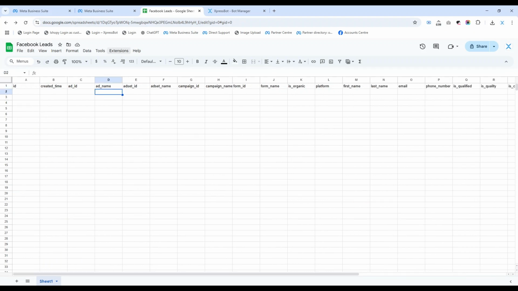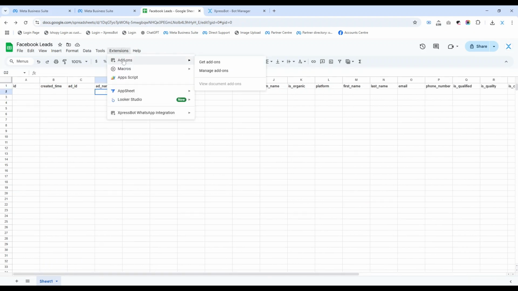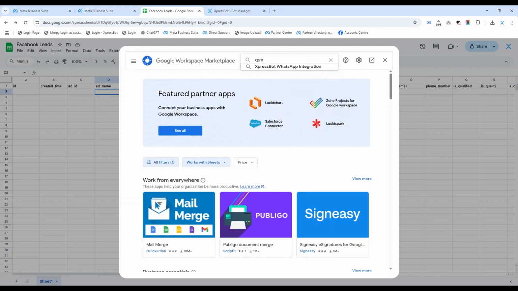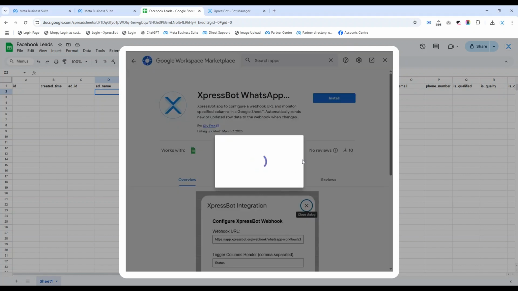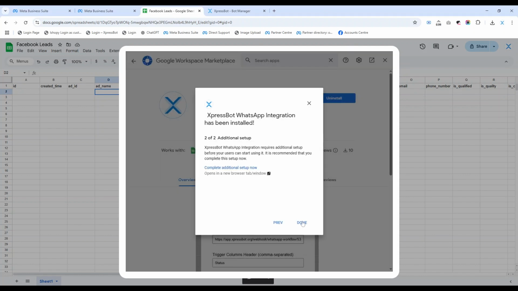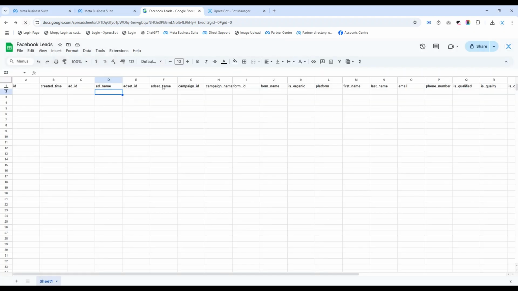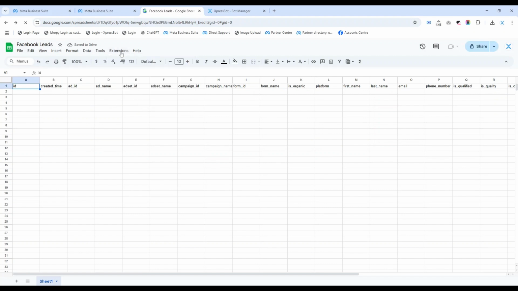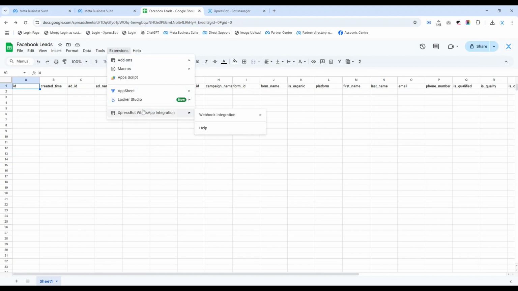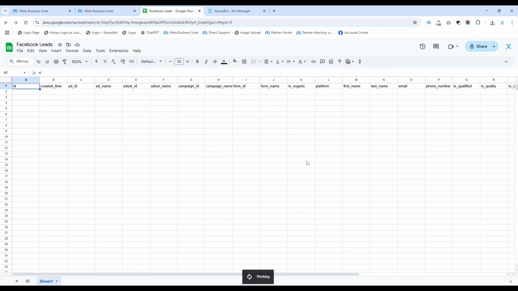Go to Extensions, then Add-ons, and select Get Add-ons. Search for XpressBot and install it, granting the necessary permissions. After installation, configure the webhook by clicking Configure URL in the extension. Here you need to add XpressBot webhook URL.